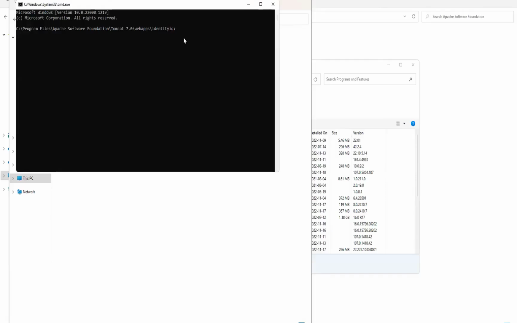Okay. Here we are going to use the command called jar, space, xvf, space, identityiq.war. So this is the WAR file we are going to extract. So let me click enter, and it will extract the WAR file.